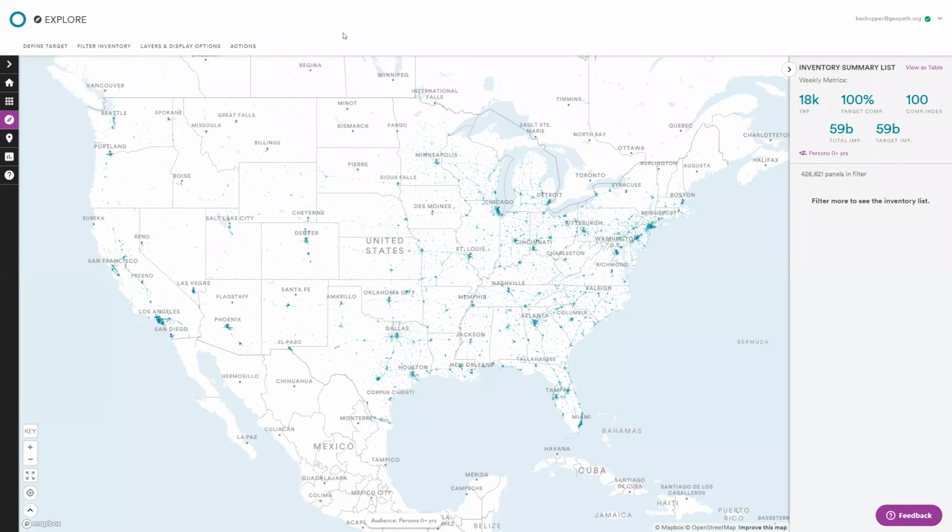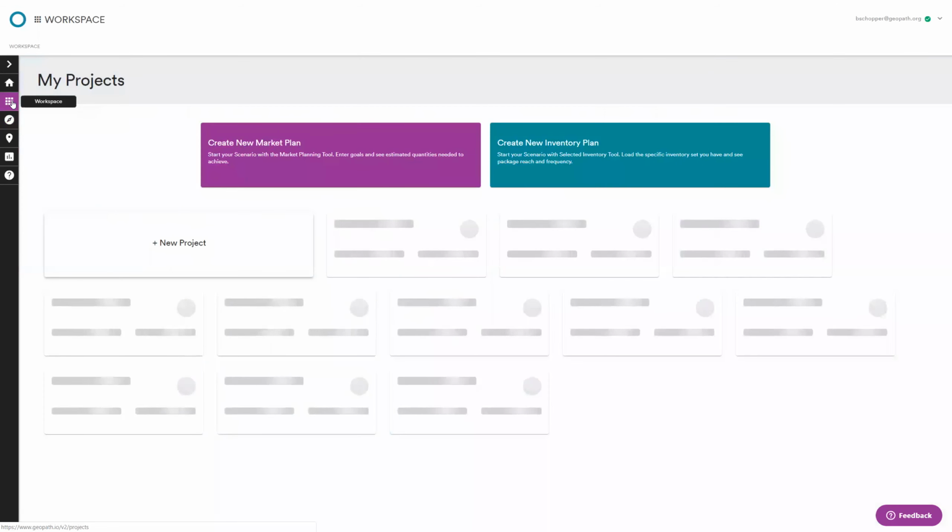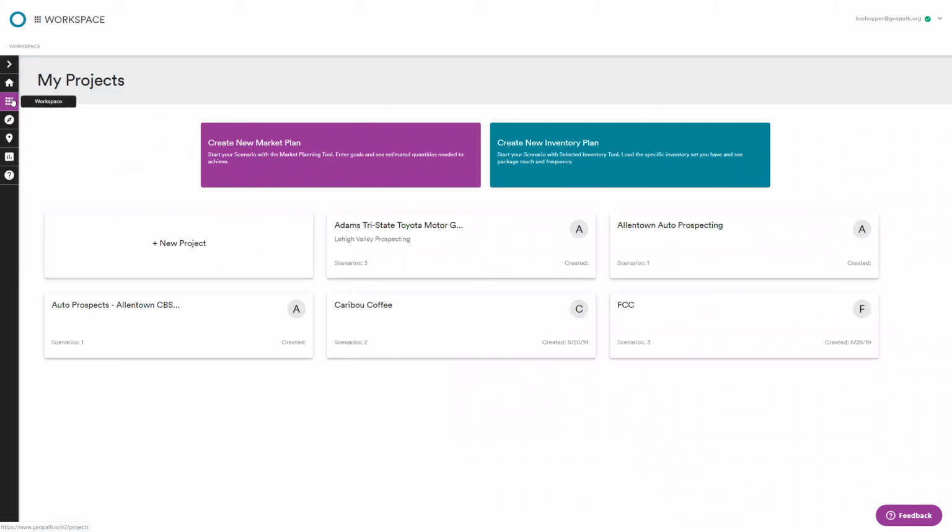As Scott mentioned, we've got the example for tomorrow that we're using as our basis for today's example. So I want to start off by going to the workspace module and making a project for this. I clicked over here, this workspace module. When you come into the workspace module, you'll see these big bright buttons up at the top to make a new market plan or a new inventory plan. What we're going to be doing today is an inventory plan. But before we do that, we need to have a project that our plans and scenarios go into. So let's make a new project.